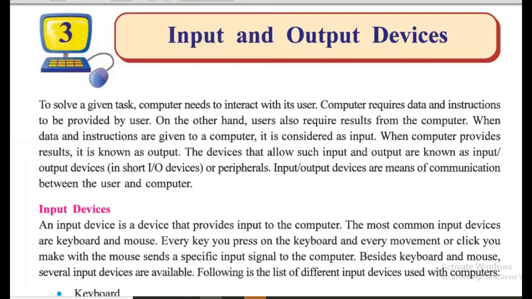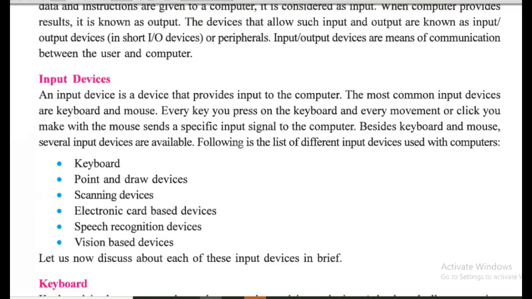We all know that CPU is processing the data, and according to instructions it is performing tasks. But to complete any task, first we have to enter data. So for entering data we use input units, and to get the output after the processing is done we are using output devices. So basic input devices which we use are keyboard, point and draw devices, then scanning device, that is scanner, or barcode scanner also comes in this category.